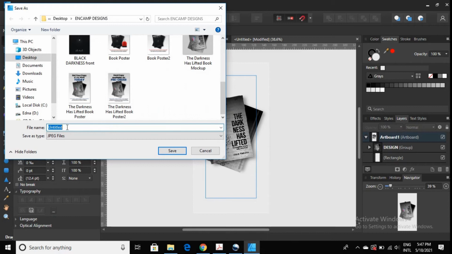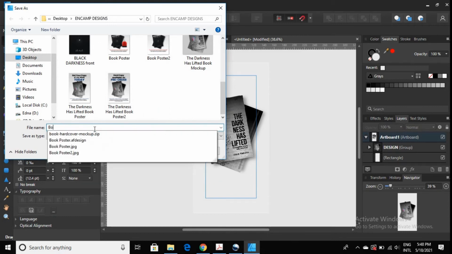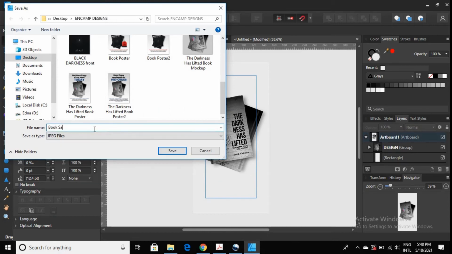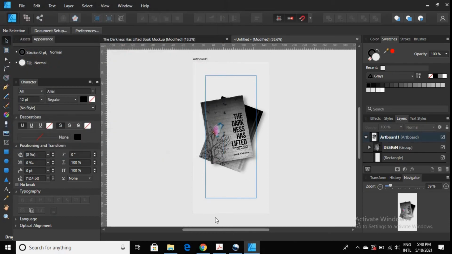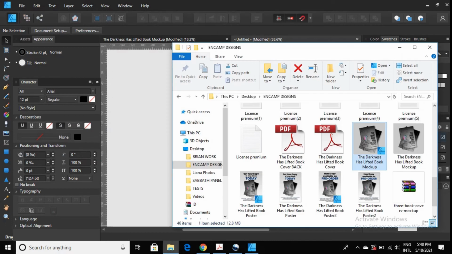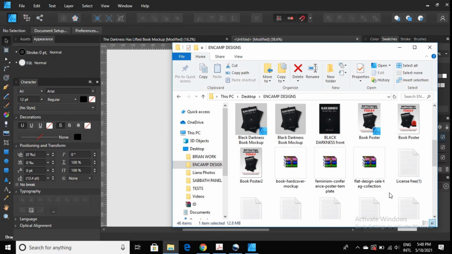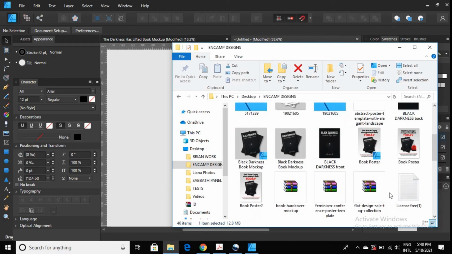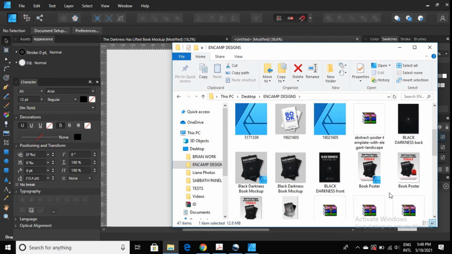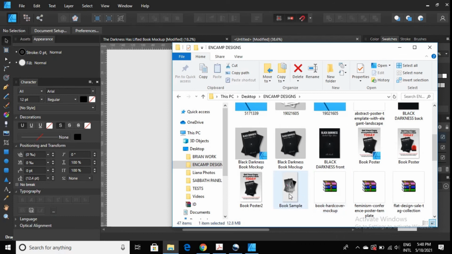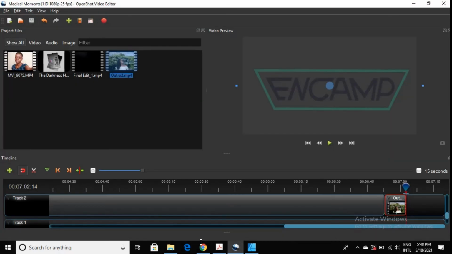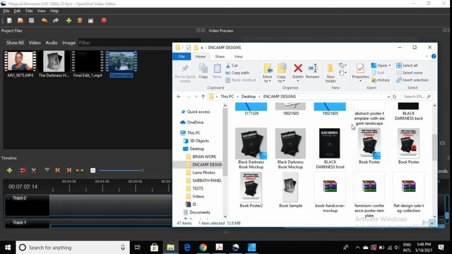Then let's just call it book sample, save. Then we do the same thing. Has it exported? Yes, there we have it. So we add it to the project files in OpenShot. Drag and drop. There we go.